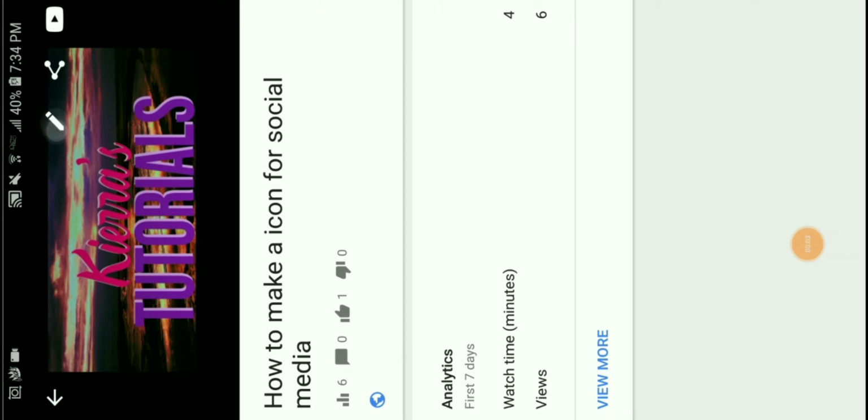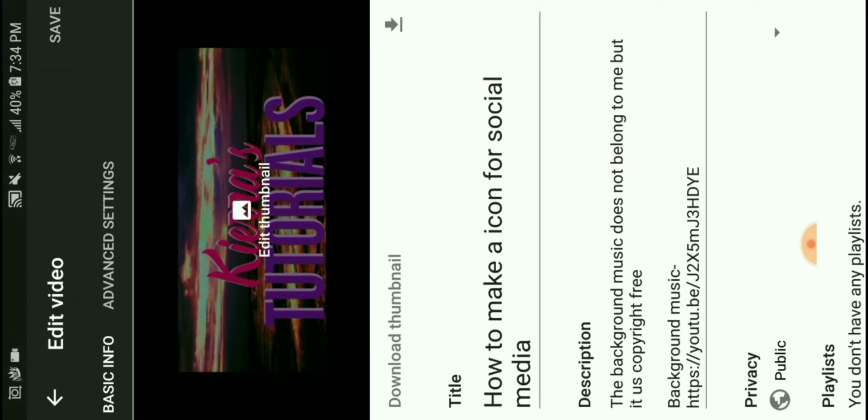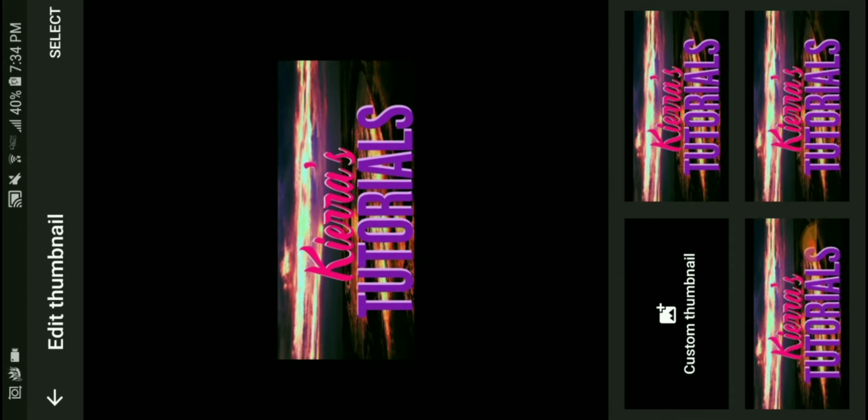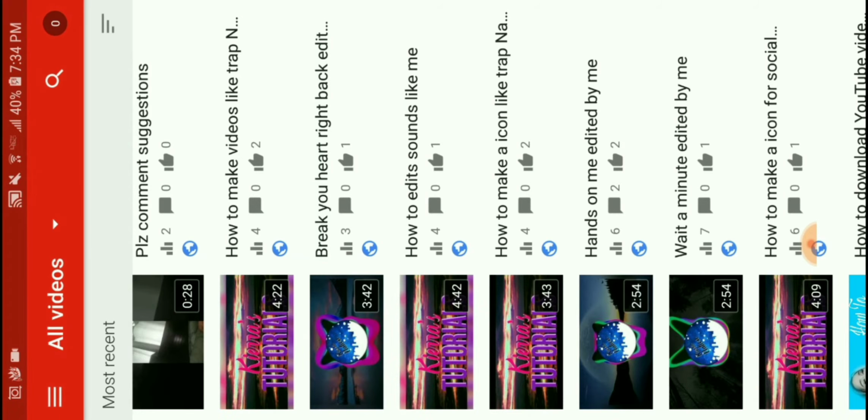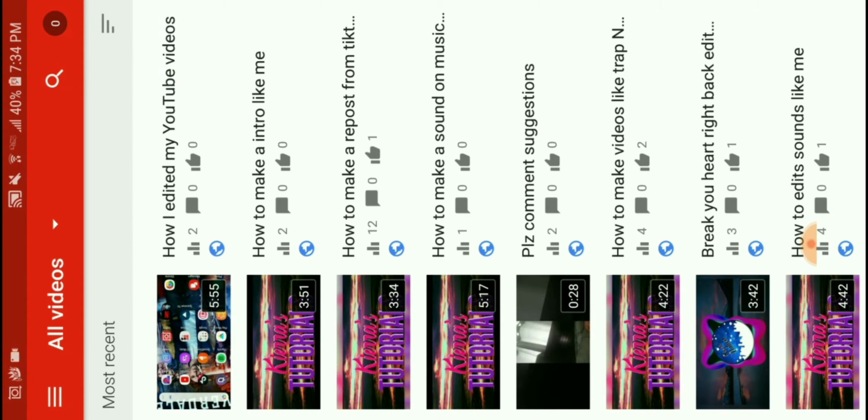Also, I forgot, download YouTube Studio. You press this, and then you do edit thumbnail and put custom thumbnail, and then basically once you've saved your thumbnail off of PicsArt, that's what you do. That's what you add.